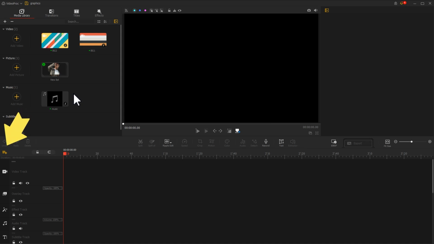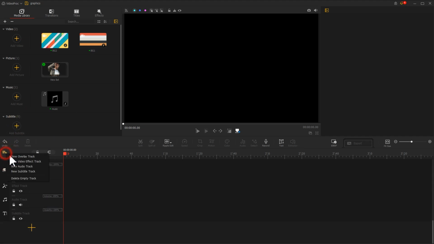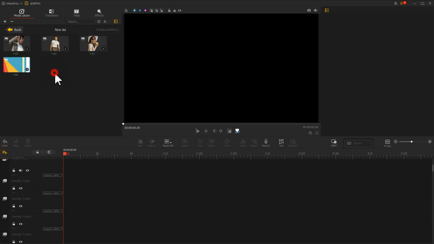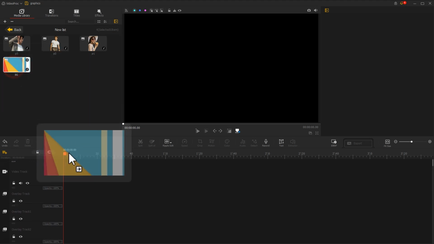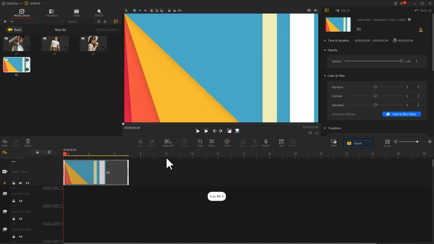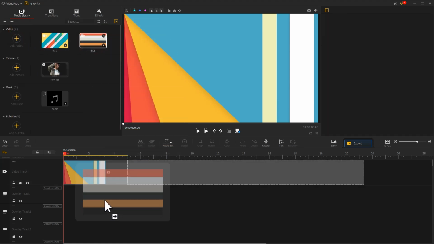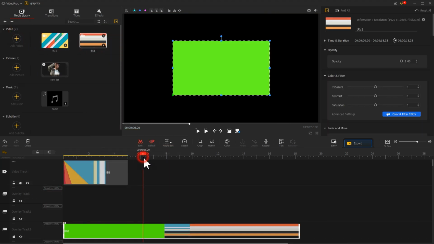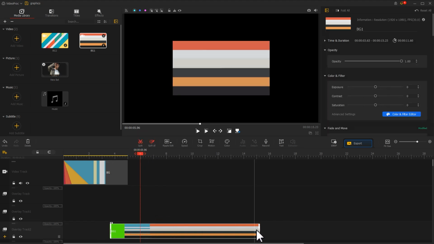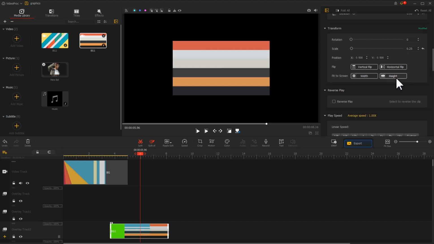Next, find the button and click it to add a few overlay tracks. Drag the background image to the video track and adjust its duration. After that, drag the background image to the overlay track number 2 and adjust its duration. In the inspector, click on Height to fit it to the screen.